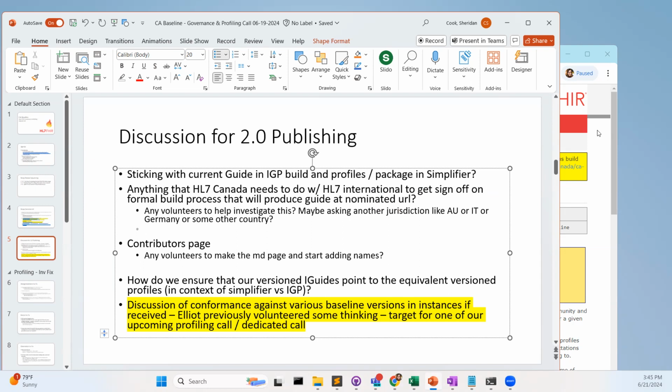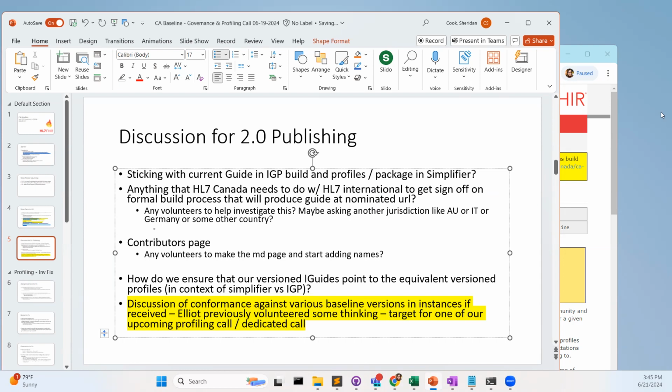I have tried to use the publishing mechanism within IG Publisher. It's not easy, but I keep coming back to this, that IG Publisher delivers the expectations that HL7 is building up around the communities.